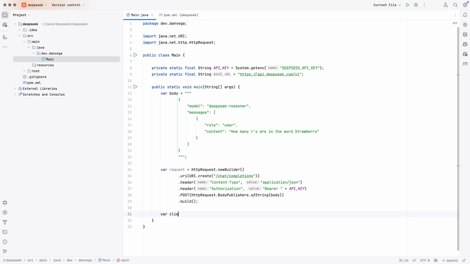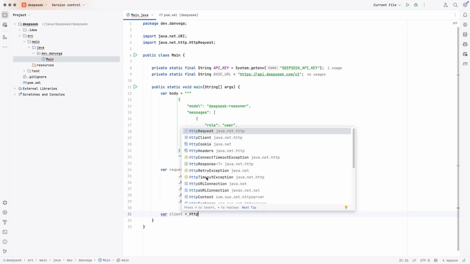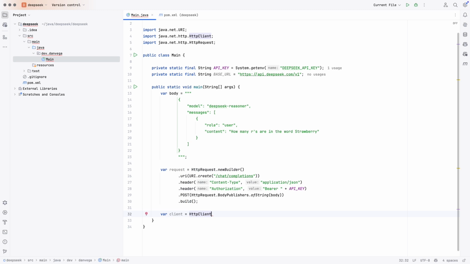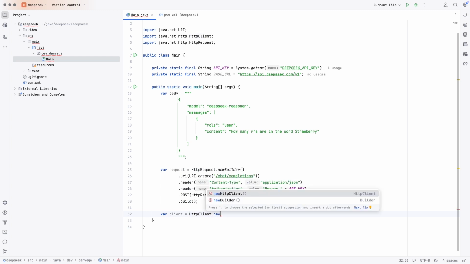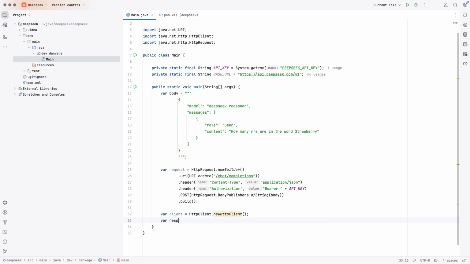We need a client. So I'm going to say client is equal to HTTP client. Again, this is the HTTP client built into the JDK. So we'll say new HTTP client. Once we have that, we can go ahead and send it off and we'll get a response back.